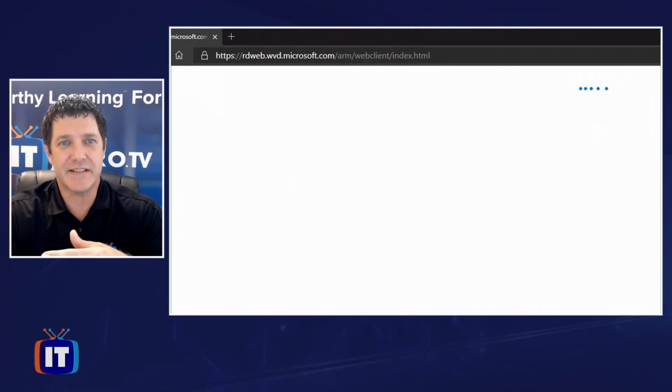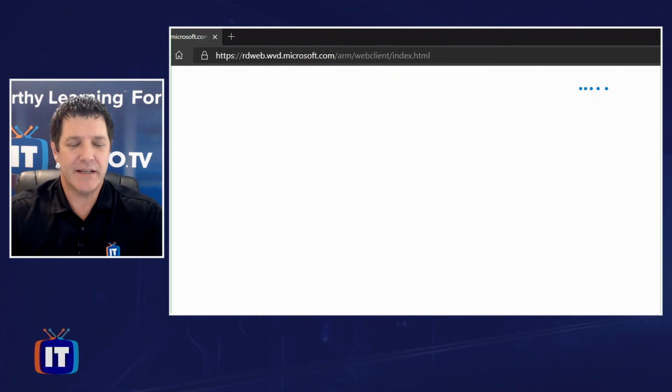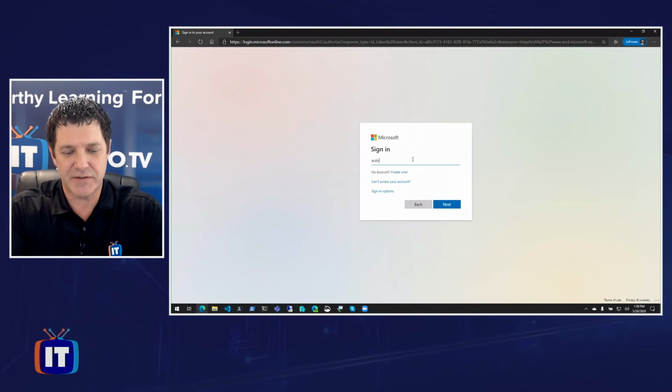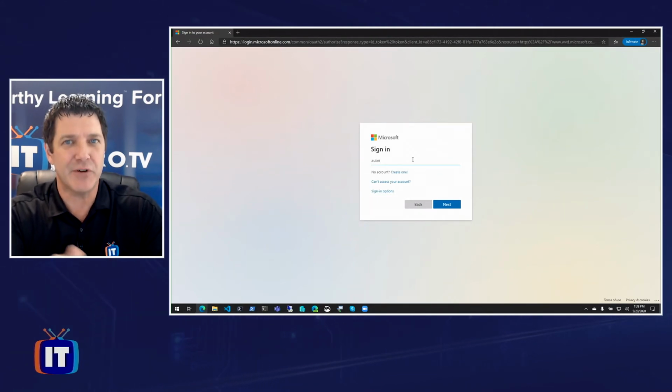rdweb.wvd.microsoft.com/arm/webclient/index.html. Prior in the 2019 version, you took out the word ARM, right? With the 2020 update, you add the word ARM in there and it connects to the newer version. I'm going to authenticate as that user. And so I already added a user in Active Directory to that tag full desktop group.